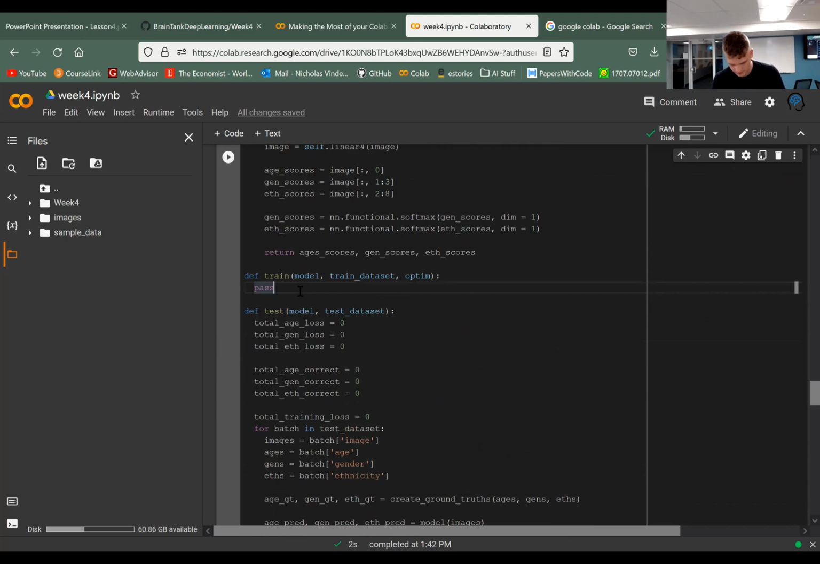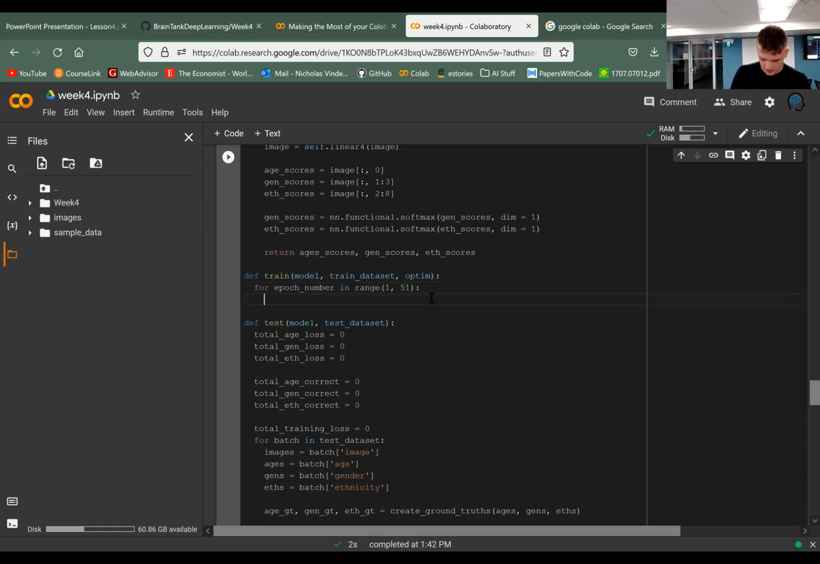Okay. So we are going to train for, so I'm going to dive right into epochs because we're going to have to train them over multiple epochs. For epoch in range, epoch is just a number, it's how many times we run it over the entire data set. We're going to have range 1 to 51. So that basically means there are going to be 50 epochs. It'll start from 1 and go all the way to 50. That's what that means.